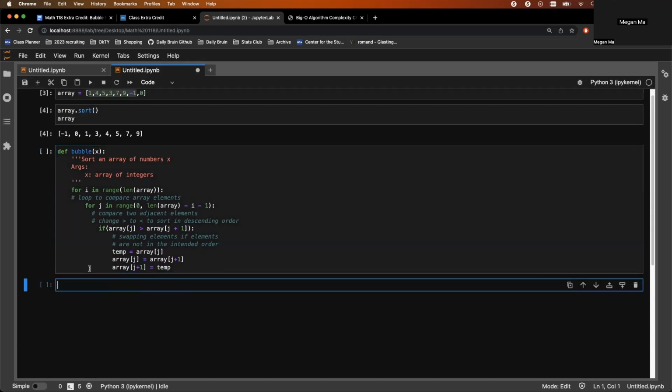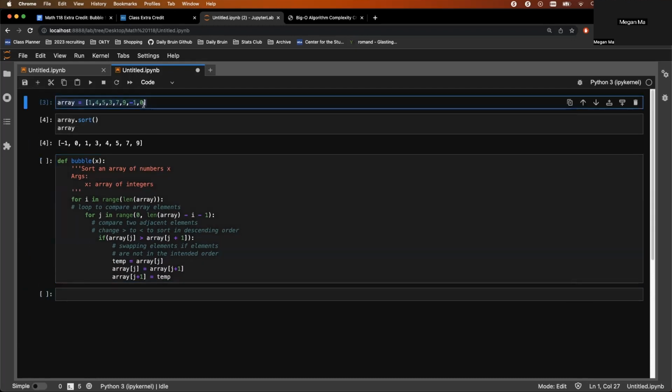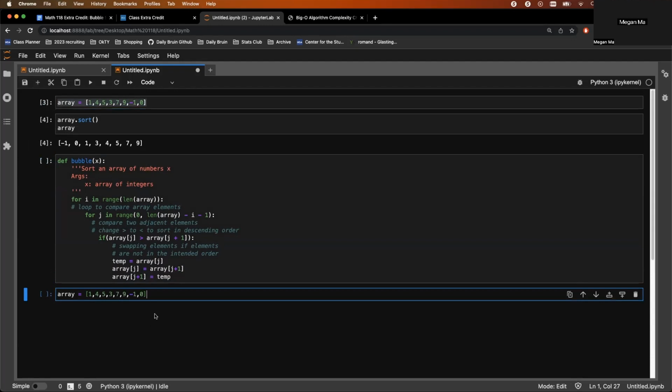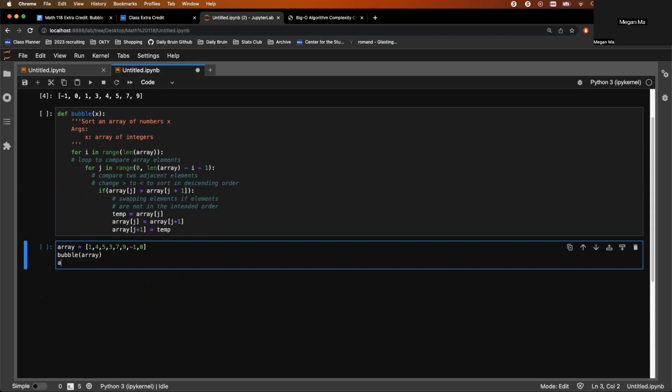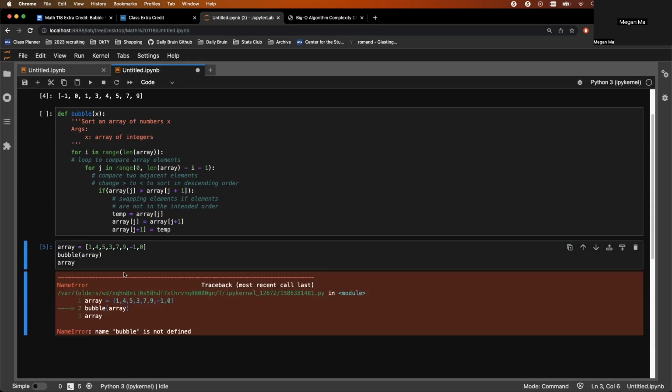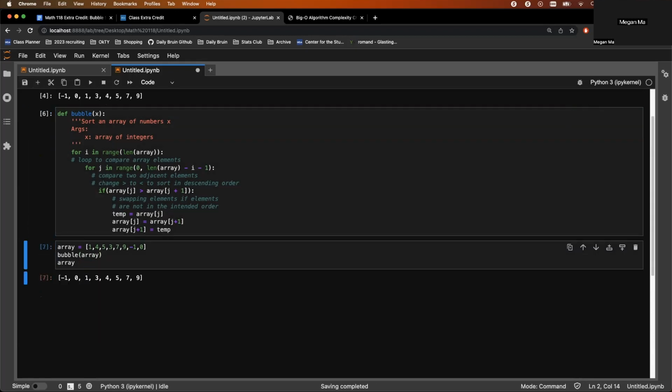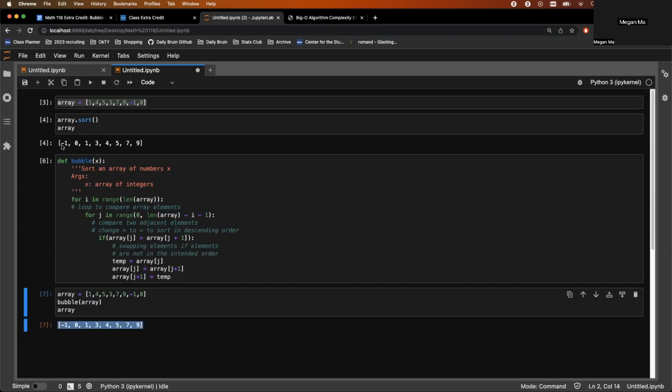And so let's try this out again with the initial array. So you have the array, and then we're going to do bubble sort on the array, and then print out this array. Oops, sorry. Let me run this. Okay, and you can see that the resulting array is the exact same as the built-in Python sorting.